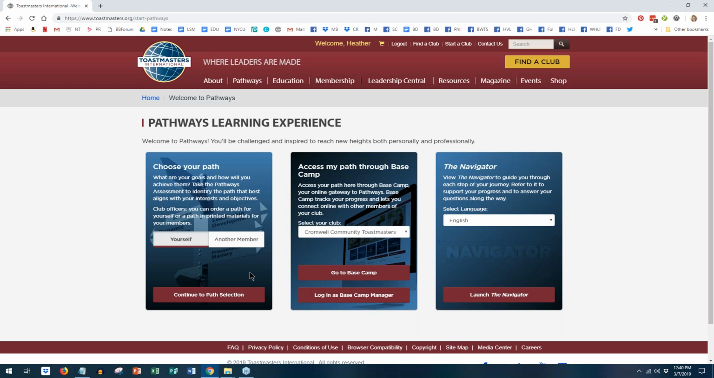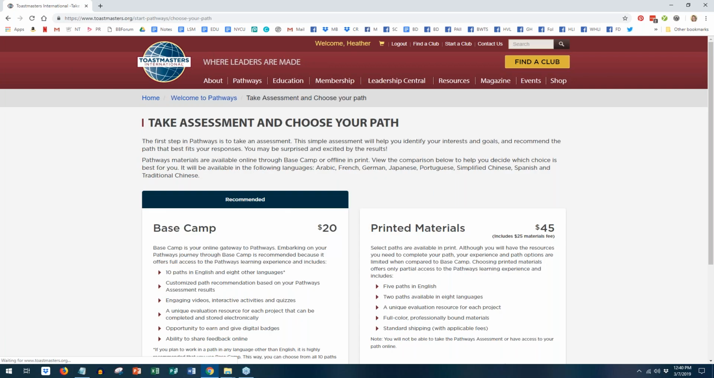Now, when you have a new member or a current member that wants to dive into Pathways for the first time, you're going to see this, choose your path. As the VPE, you're going to see this option for yourself or another member. If you're just a member that is not an officer, you're only going to see this one. So just keep that in mind. This is because I have the VPE view right here. But in both instances, you're going to continue to path selection.